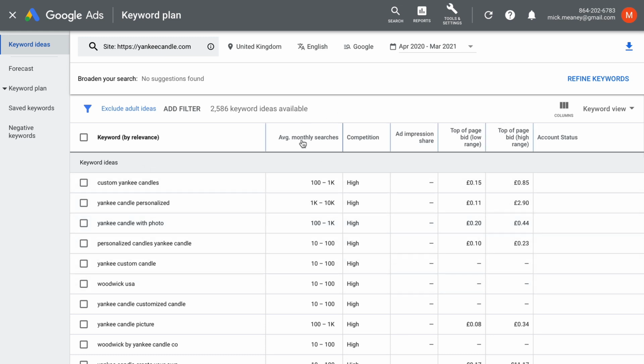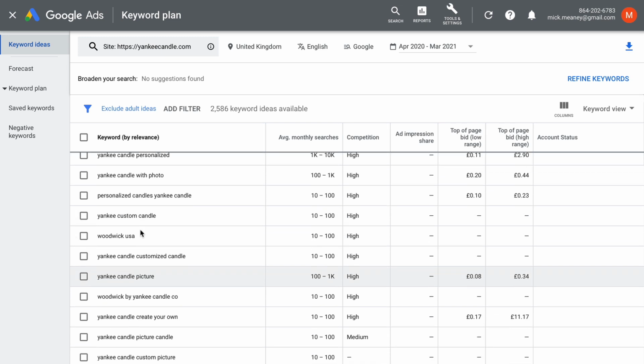We can see the average monthly searches. We can see the minimum ad spend for ads, and we can see the maximum ad spend. I'll talk about this in a second, but for the moment, let's take a look at these keywords.